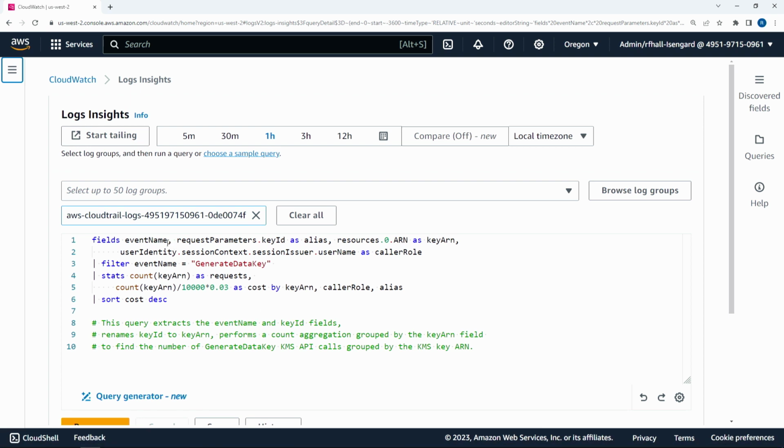What we have here is we're looking at event name and request parameters as alias, so we're naming our fields. The example is a customer wanted to see and attribute KMS costs. They saw KMS costs were high in one case, and they wanted to know where that was coming from and how they could identify who was responsible for it. I actually used Query Helper to put this together for me. So we have the event name GenerateDataKey, so I'm looking for that event.